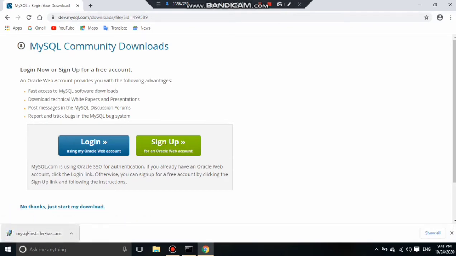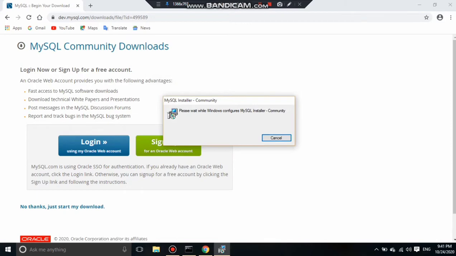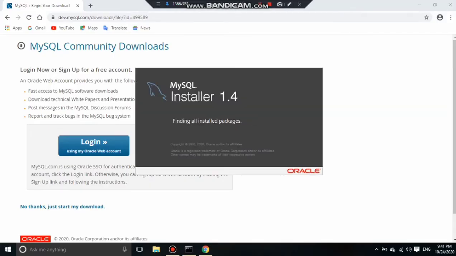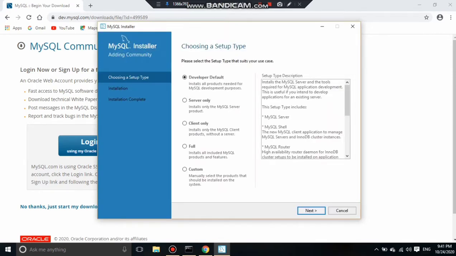And as you can see, the installer has been downloaded. Now you just have to open it. This will show a certain security warning. Just run it, and then again this one, yes, and then a yes again. And now this MySQL installer 1.4 wizard will shortly open. So this is what it looks like.